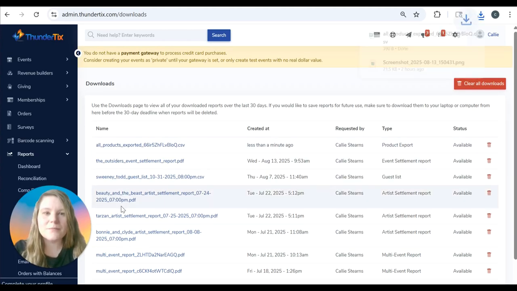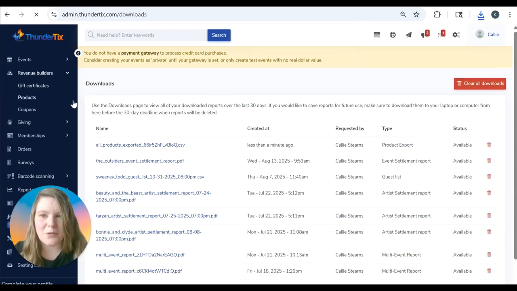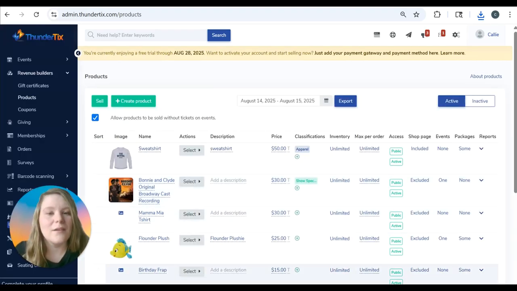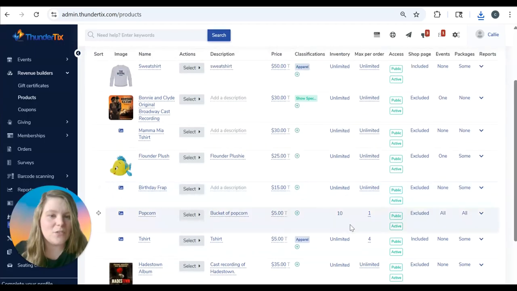There we go. And then it'll appear in your downloads as a CSV. So let's go back to products. And I'm going to show you how to update the inventory.